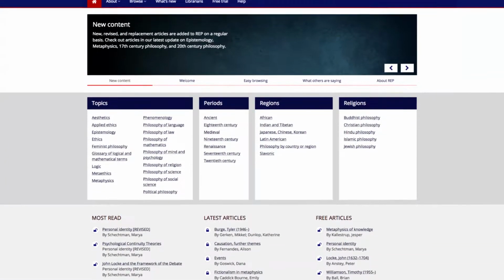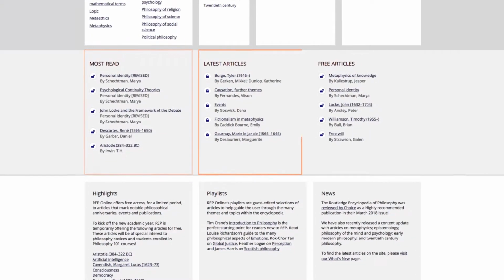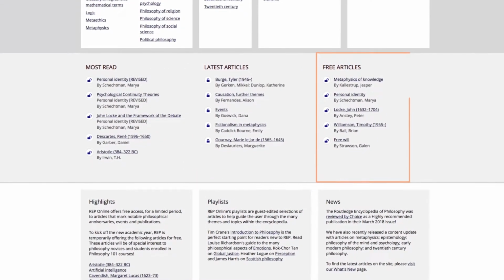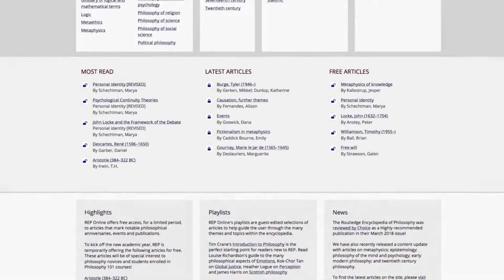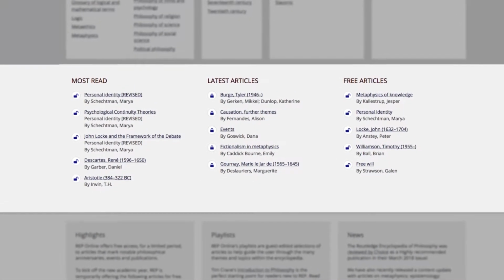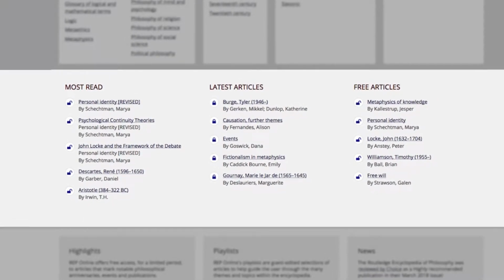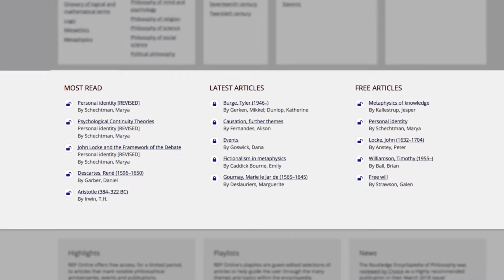The next section of the homepage shows the most read articles, most recently published articles, and free articles. Although REP is sold by subscription, the article summary, short version, for all articles is available for free, as are older versions of revised or replaced articles. Also, we make articles related to philosophical events free as part of our Highlights initiative.